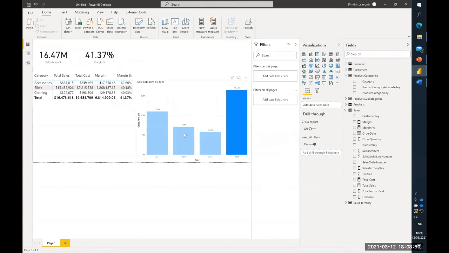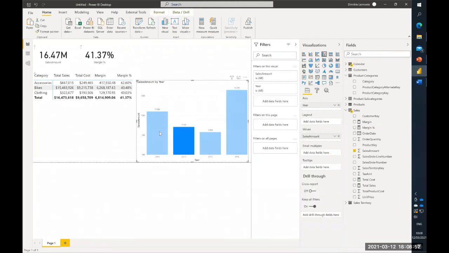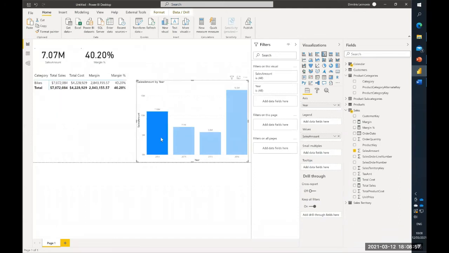And again, this measure is updating on the spot, depending on the dimensions you have in your data.